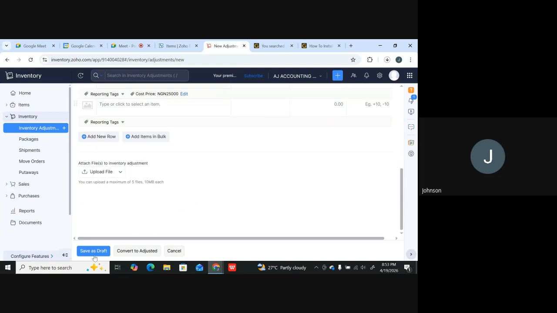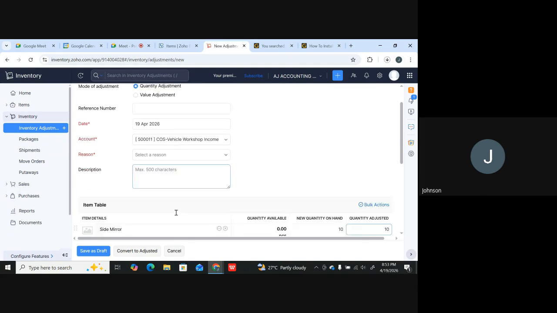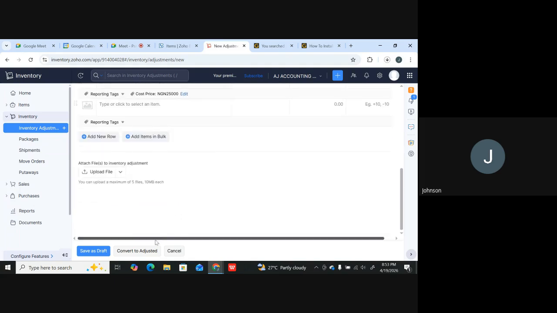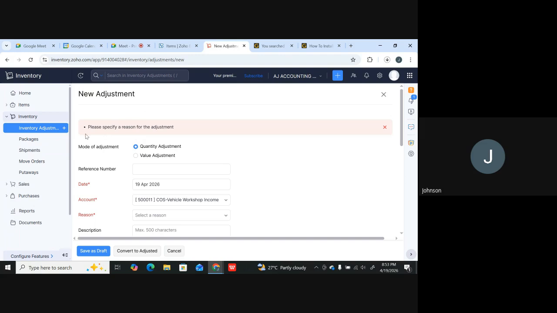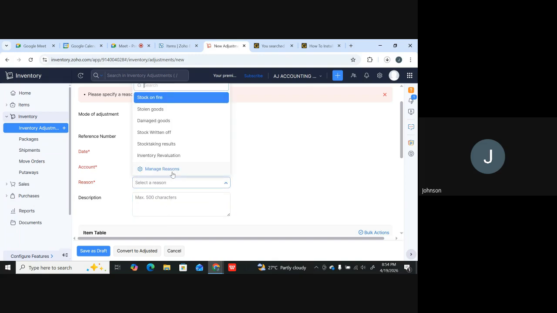Then we want to save it as draft or convert to adjusted. Let's try converting it to adjusted. It says, please specify a reason for the adjustment. Let's say inventory revaluation, because obviously it's going up, since we added 10. We can say inventory revaluation, or stock taking results.